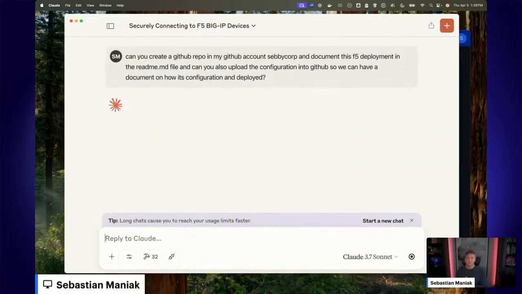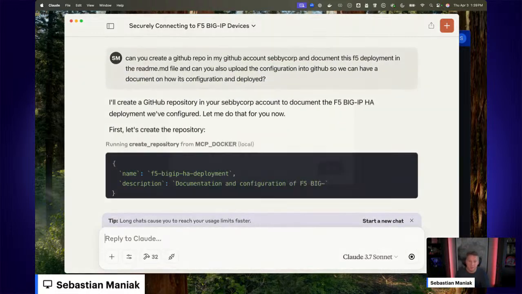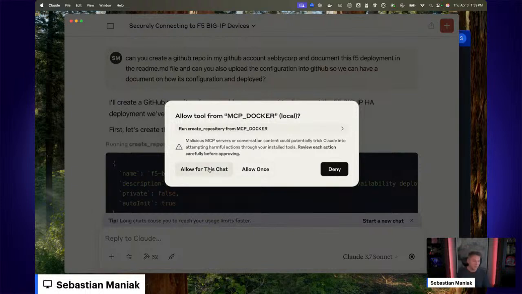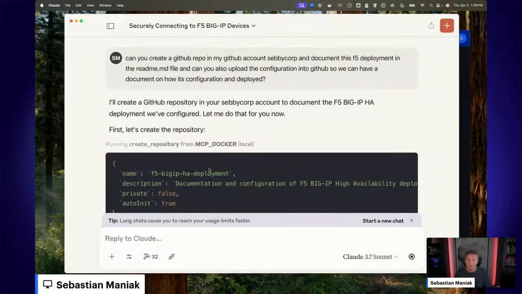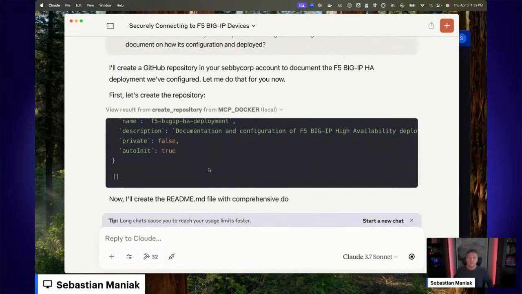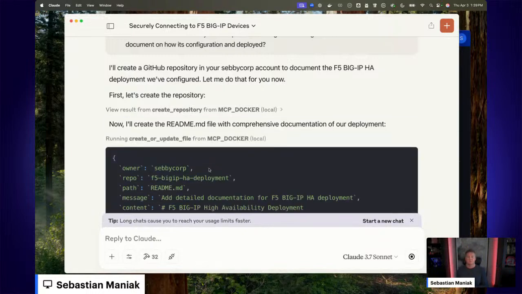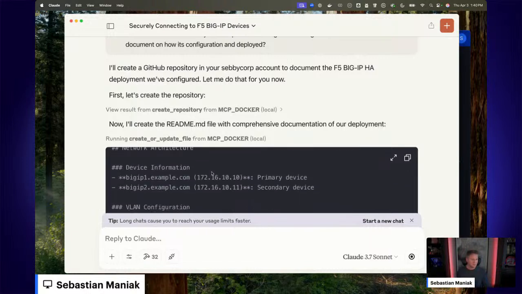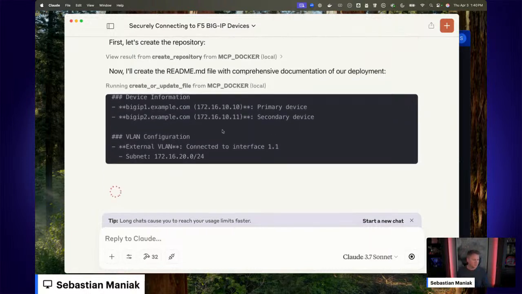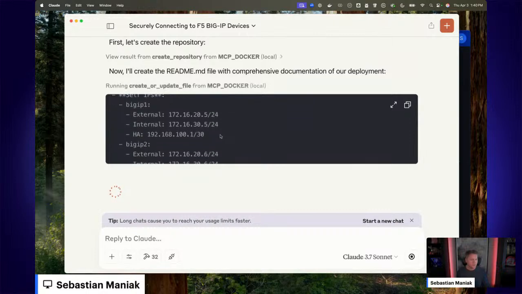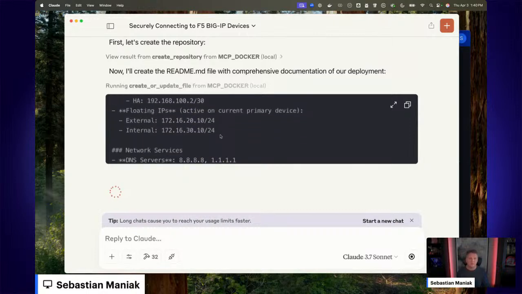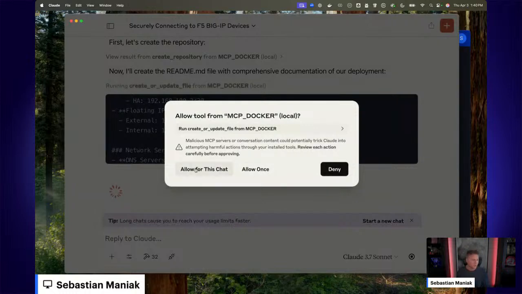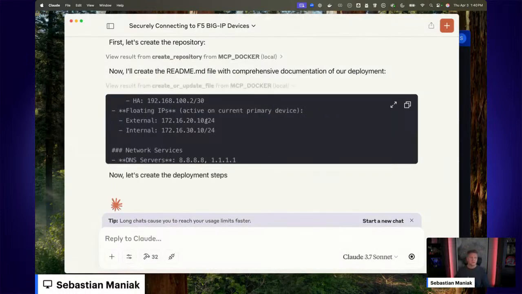Let's do that. All right, perfect. So, all right, I'll create a GitHub repo. So it's going to go ahead and ask me, hey, am I allowed to initiate the create repo from my MCP Docker? So I'm going to allow this to happen. Now it's going to create the README file. Awesome. With comprehensive documentation, all that stuff that Claude's going to do about this device. Perfect. The device names, VLAN configuration, self IP address, everything is here. Everything we've asked for it to do is right here itself. Now it's asking us to upload it.